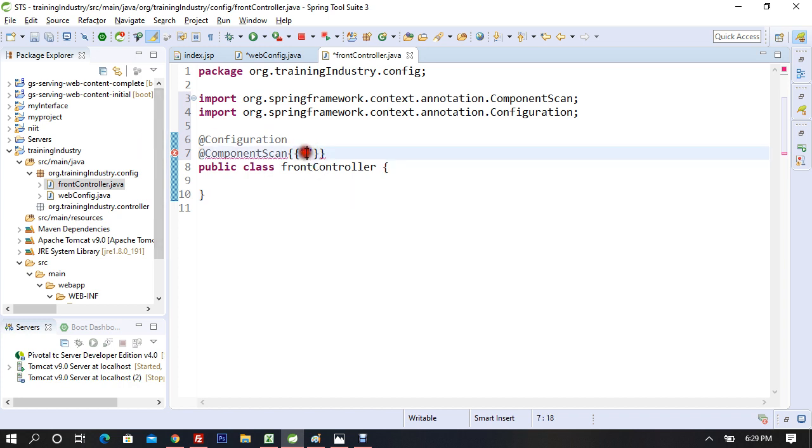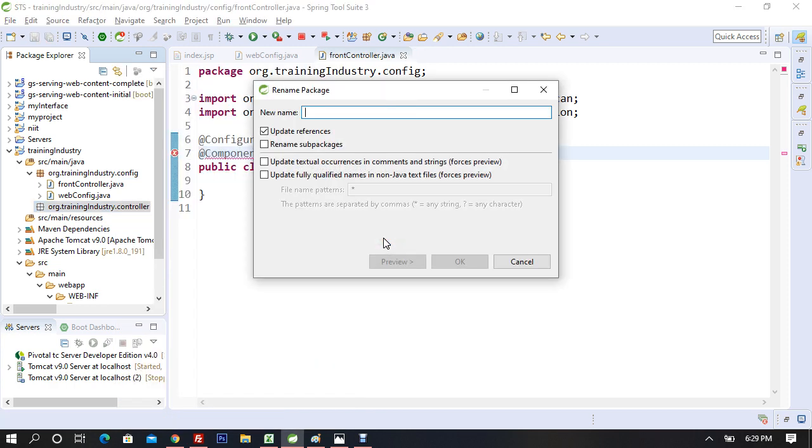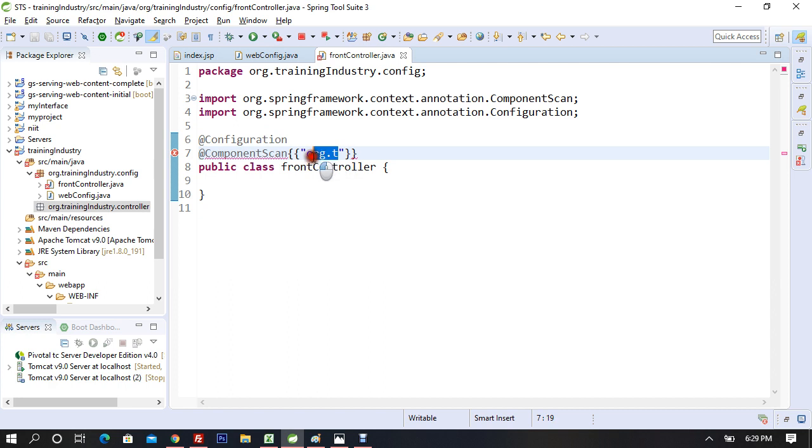That's why I say you have to see all the components here, which is org dot. Now I'll just copy it. Okay, let me refactor and rename. I don't have to rename, I just copy it, right? So this is where I want to run my component scan.